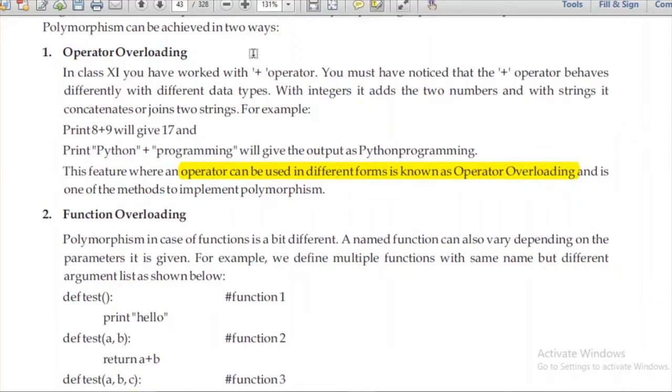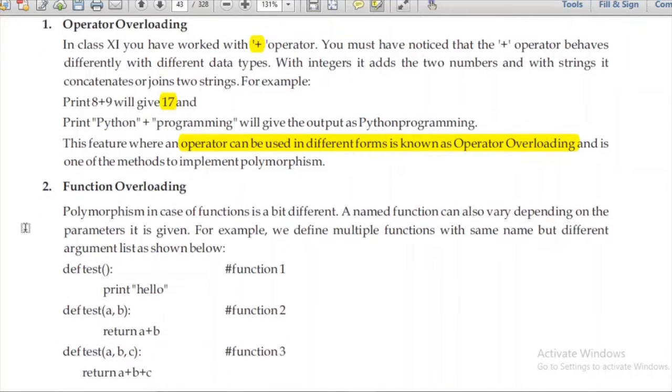In class 11th you have studied there is a plus operator. Now what happens when you use this with integers, say 8 plus 9? The output will be 17. And if you use it with "Python" plus "programming", it will concatenate, or print these together, "Python programming". So this is an example of operator overloading, where you can use one operator in more than one way. Next comes function overloading.